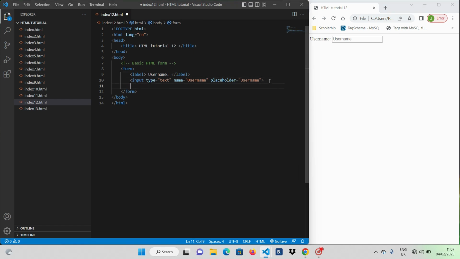So the next one, break the line. The next one we're looking at is, let's create a label for password. Then set the input, and set the type to what? Password. We know that we have an input type of password. Input, set it to what? Password.